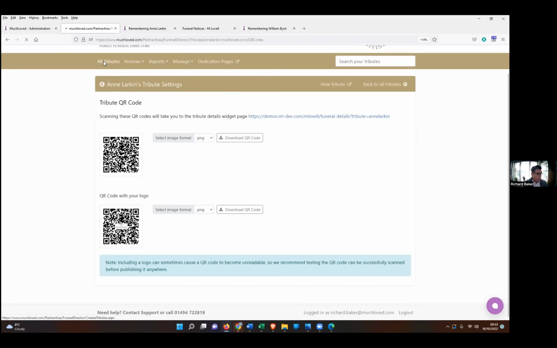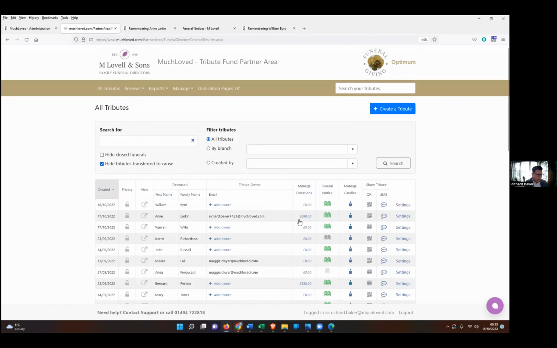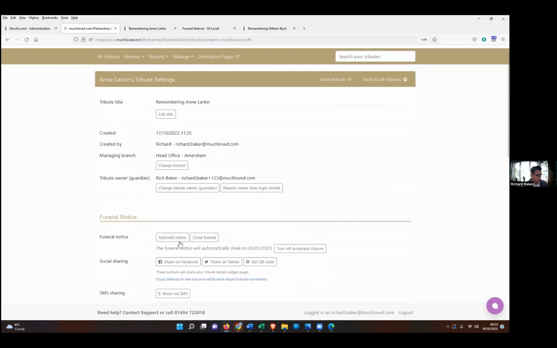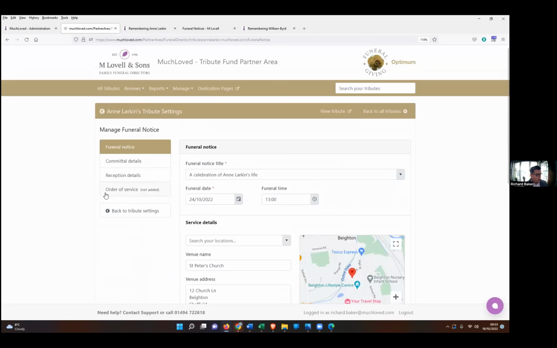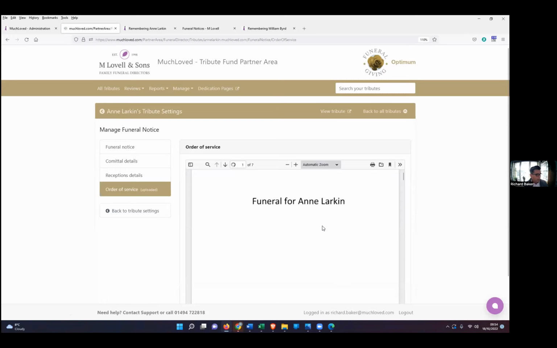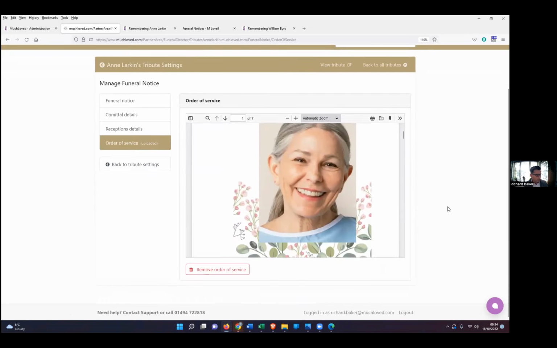Just going to go back to the all tributes. There's Anne Larkin's page. If you click in settings on the far right hand side and then scroll down to the funeral notice and click add edit notice, you'll see that there's a new button being added. There's all the relevant details. Click on the order of service and you're invited to then upload the appropriate PDF. It's got to be in PDF format, no Word document. And let me just find it in my file. And there we go. That's now been added to Anne's tribute page.